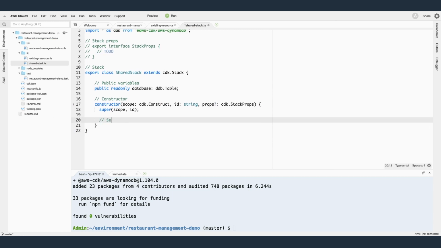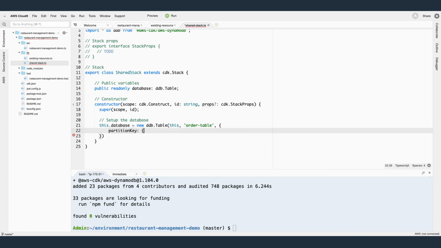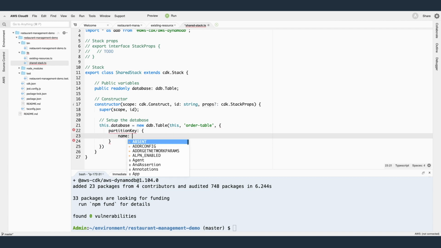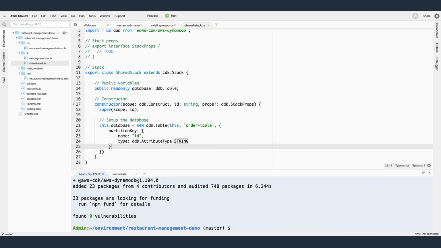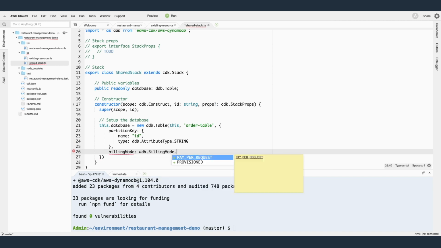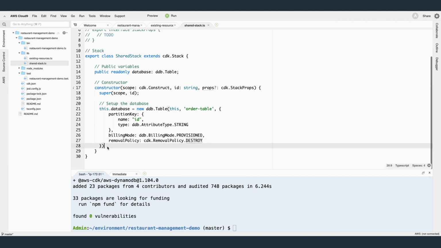Now it's time to set up the database. For this, I'll set my public variable to a new instance of a DynamoDB table. Then I'll set up a partition key, as well as the billing mode. And finally, I'll set a removal policy. And just like that, our database is now set up.